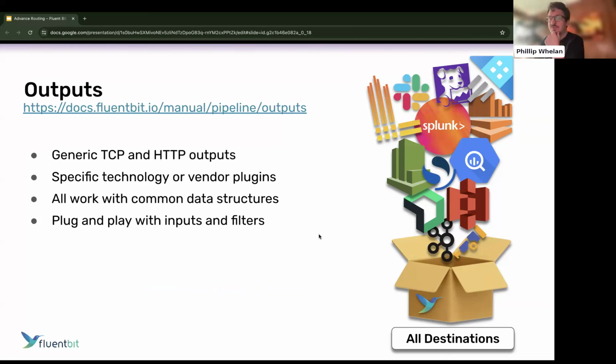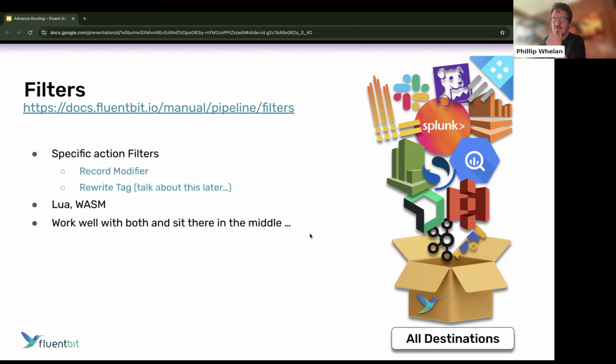Outputs are basically similar. It has generic TCP and HTTP outputs, as well as specific technology or vendor plugins, including Splunk and BigQuery, and all of these work with the same common data structure created by the input plugins. Therefore, it is plug and play with those inputs and filters.